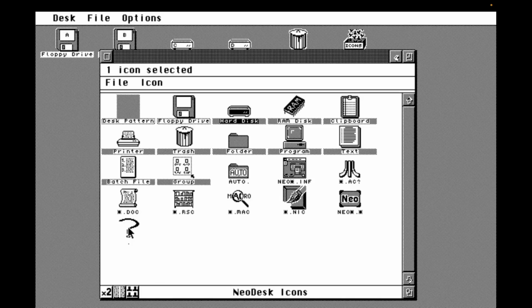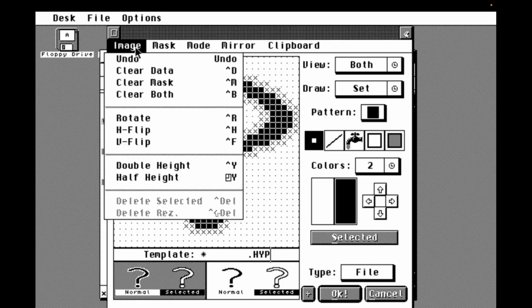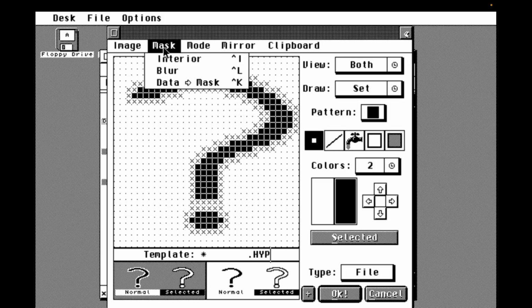So let's open up our created icon. The first thing we're going to want to do is tell it what type of file we're processing for. So it's star.hype. And we want to tell it what type of item this is an icon for. So you can match files, folders, or both. You've got lots of functionality in terms of clear data, clear mask, clear both, to rotate, to flip things horizontal, vertical, double height, half height. Things to create masks, which we'll come back onto in a moment.